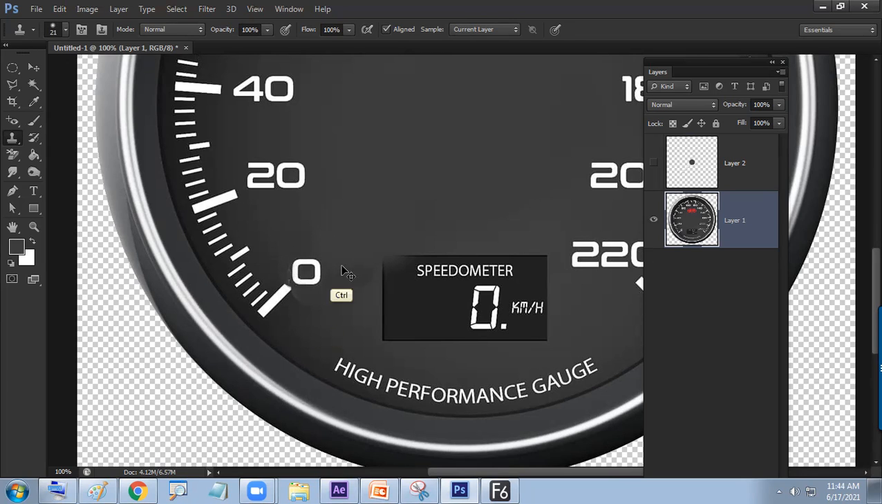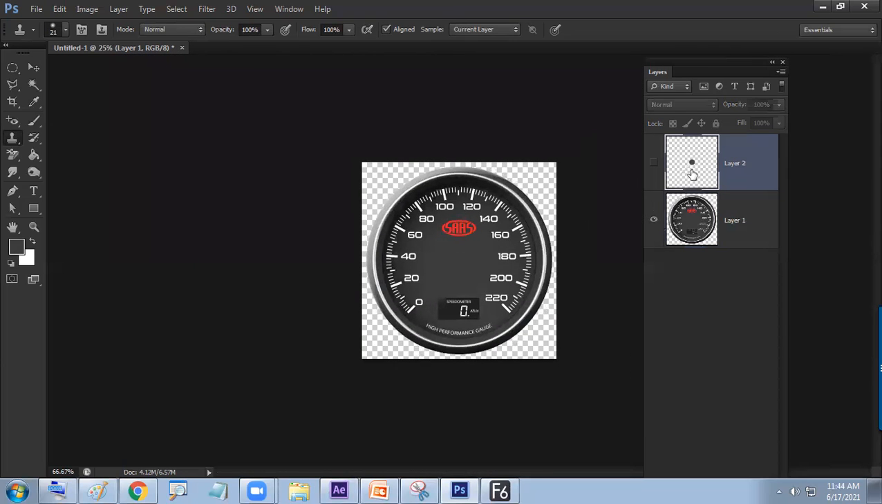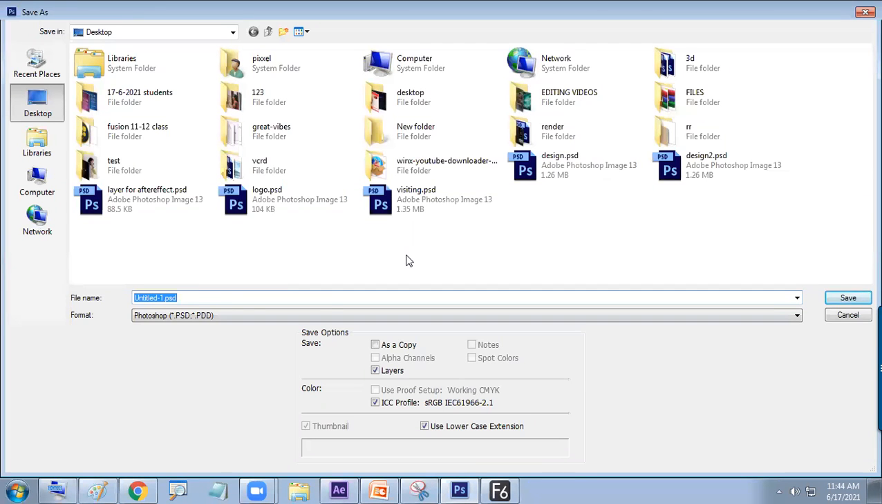So a little bit of clone stamping to be done. And this needs to be rotated now. Check whether it is happening or not. Yes, it's done. Press Enter. Control Shift S. Write down speedometer.